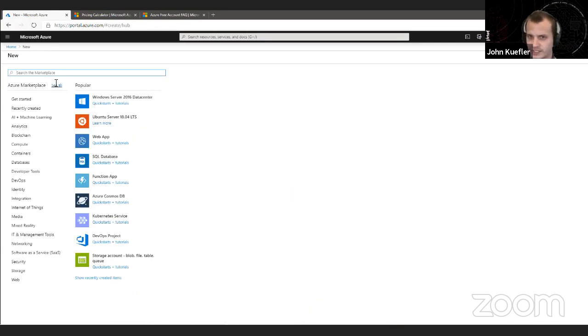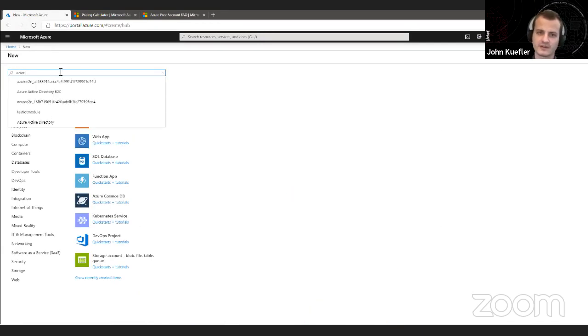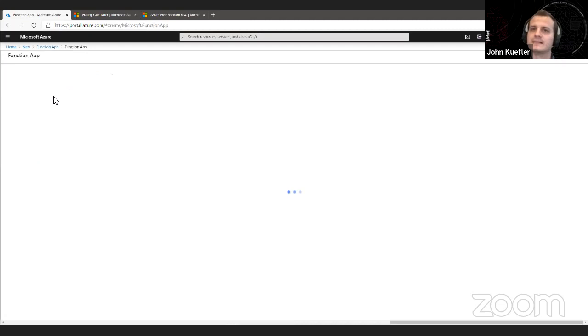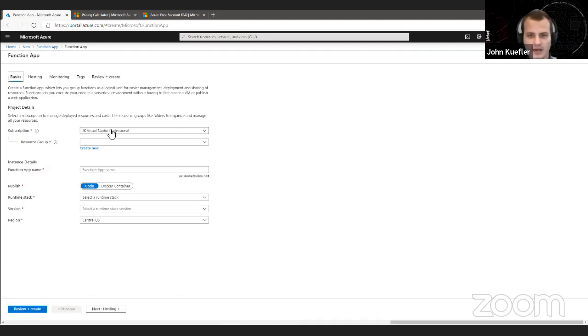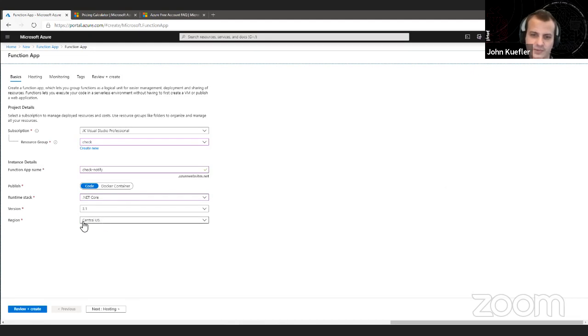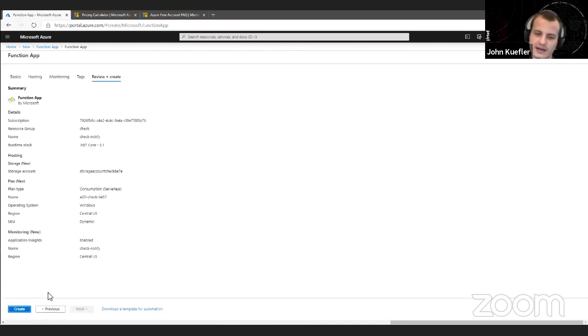So if I come in here and create a resource, I want to make an Azure function app. I'm going to create that. And this is kind of that cloud native thought process. Let's make a microservice, a small free thing to handle this. I'll put it in my check resource group. I'm going to call it check notify or something like that. It's .azurewebsites.net. It'll be published with code, it'll run with .NET, and it'll be in Central US because that's where our resource group is. I'm going to just create it, not do any of the advanced options here. So I'll hit create and it'll spin it up.